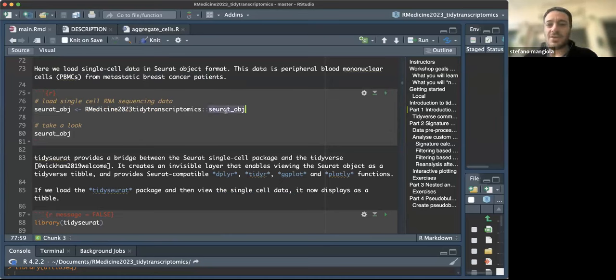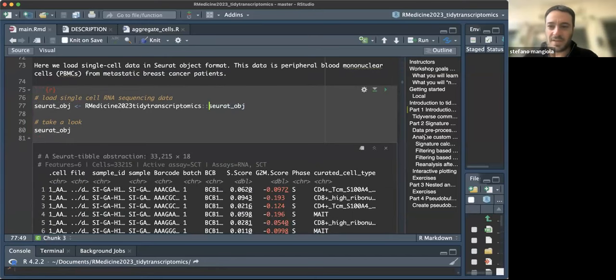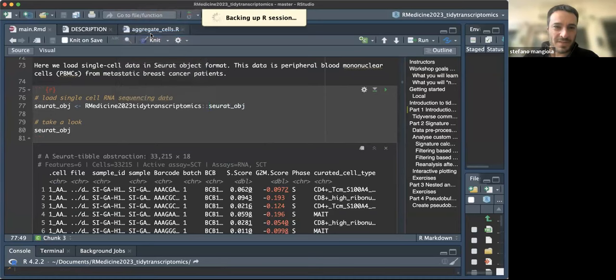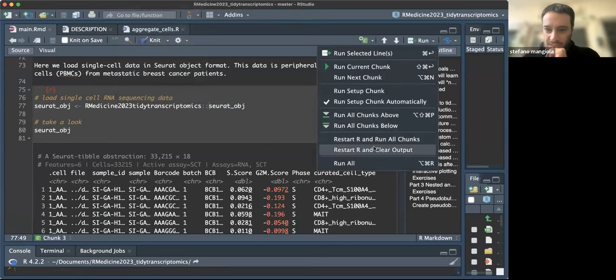So let's load a Seurat object that is included in this workshop's package. Well, let me restart my session because here I must have loaded tidyseurat already. So this is showing already in the tidy version. Let's see.